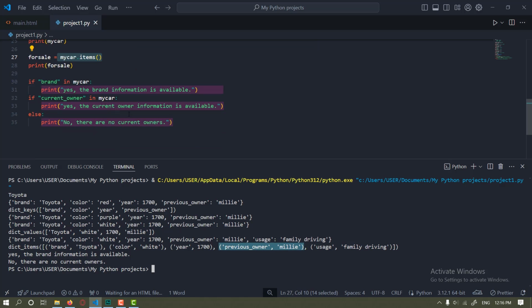Next up, if brand in my car, which is yes, we have a brand. It's Toyota. Print, yes, the brand information is available, which we have here. In the other case, if current owner in my car, print yes, current owner information is available. Otherwise, no, there are no current owners. And since this returns false, since we don't have any key of current owner with its value, then we get no, there are no current owners.